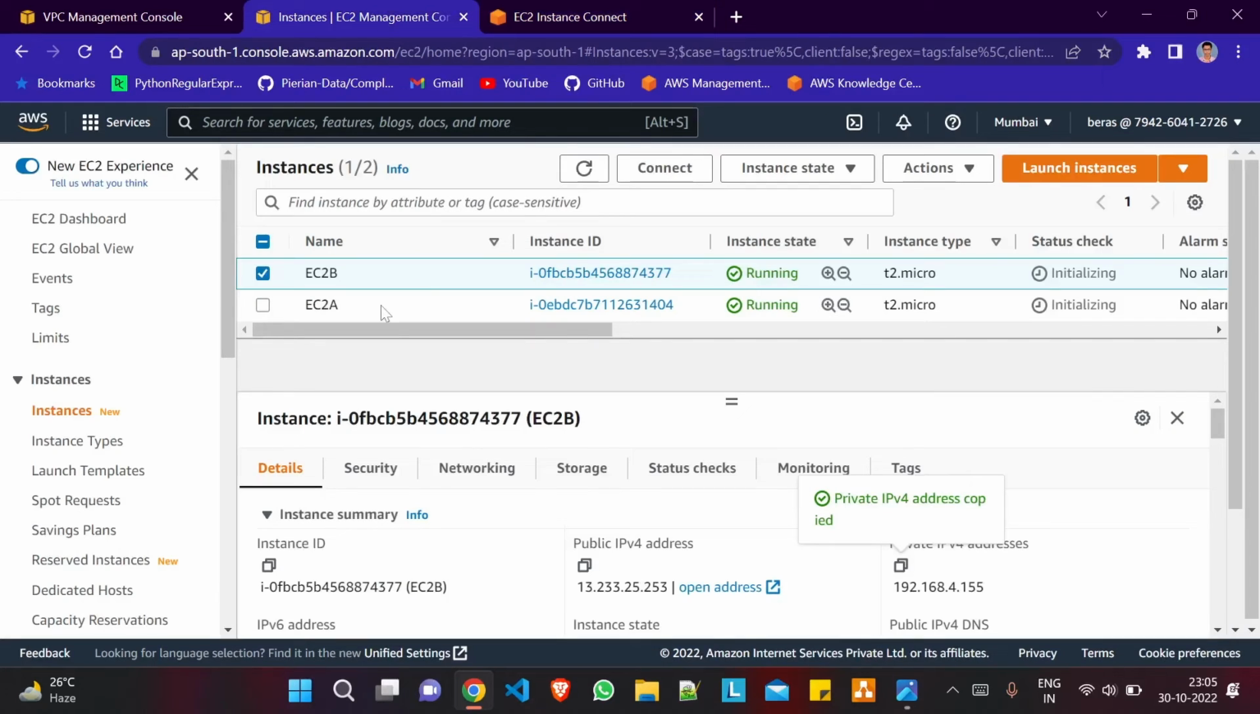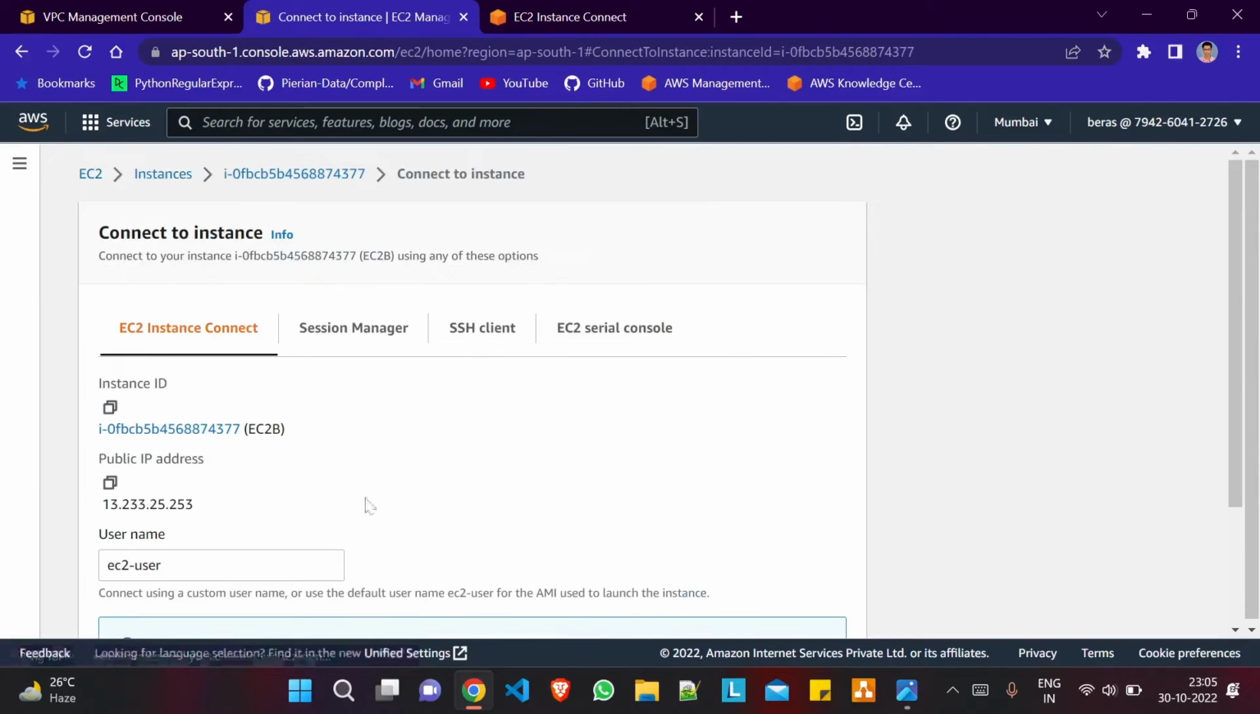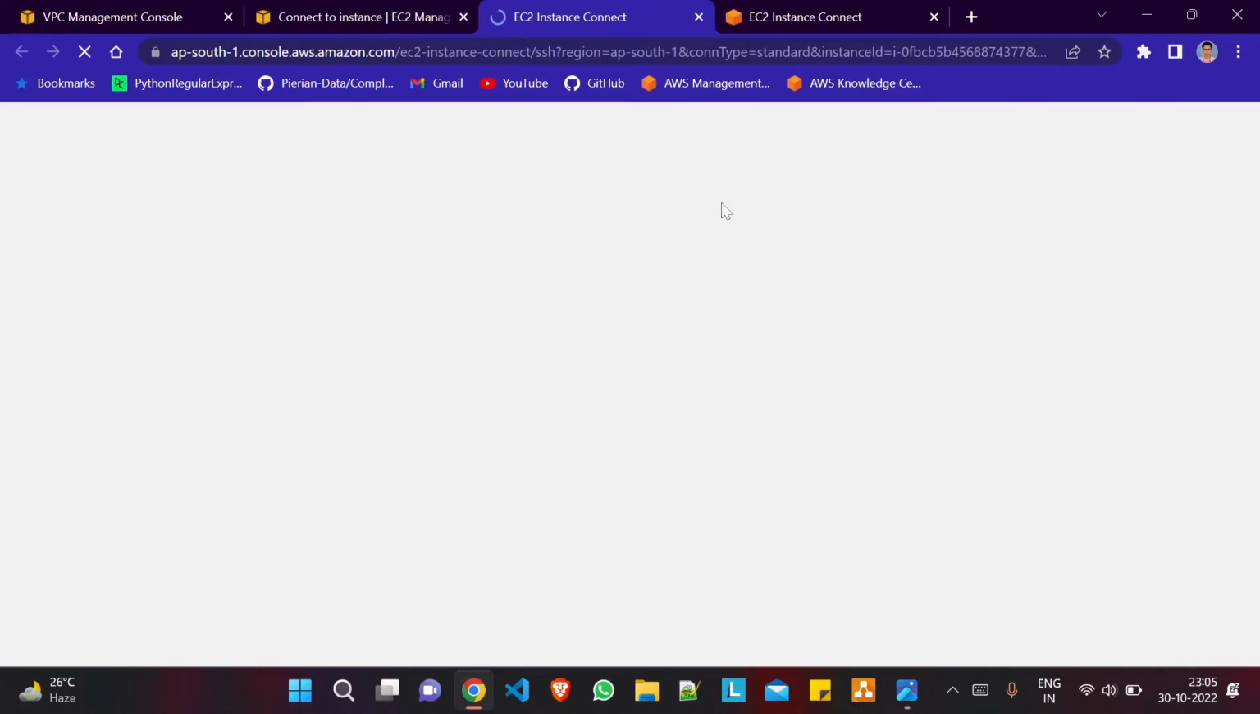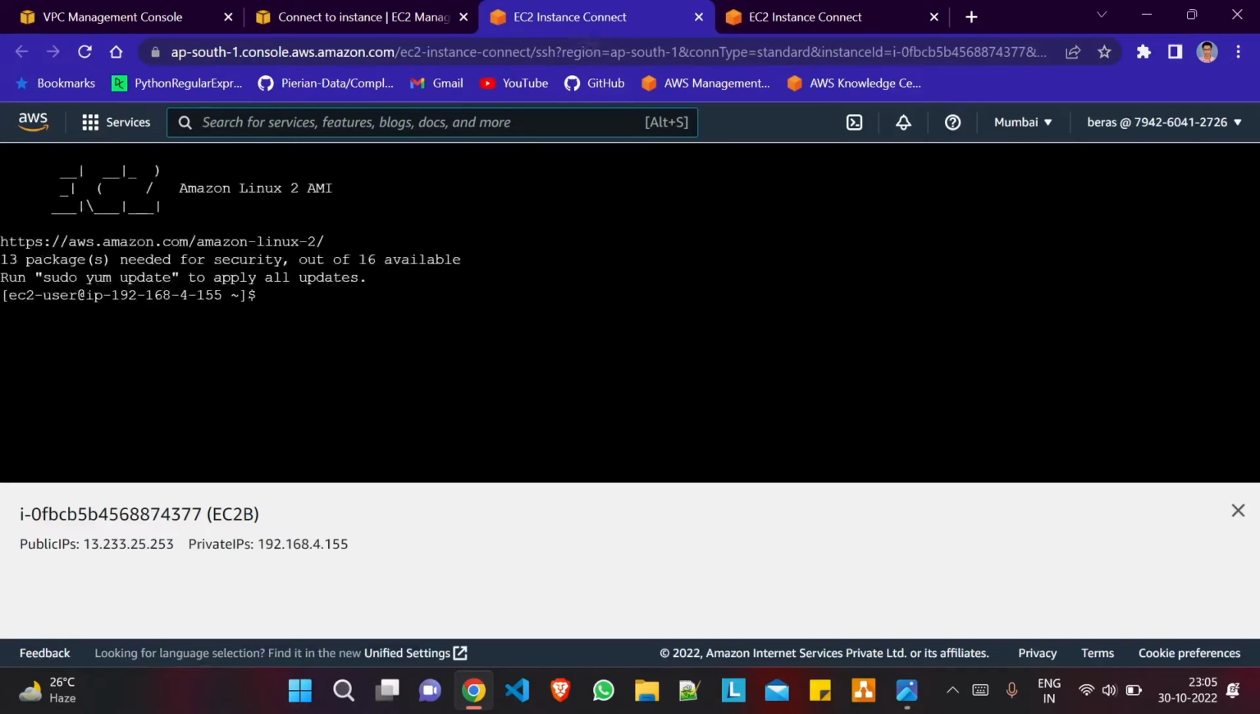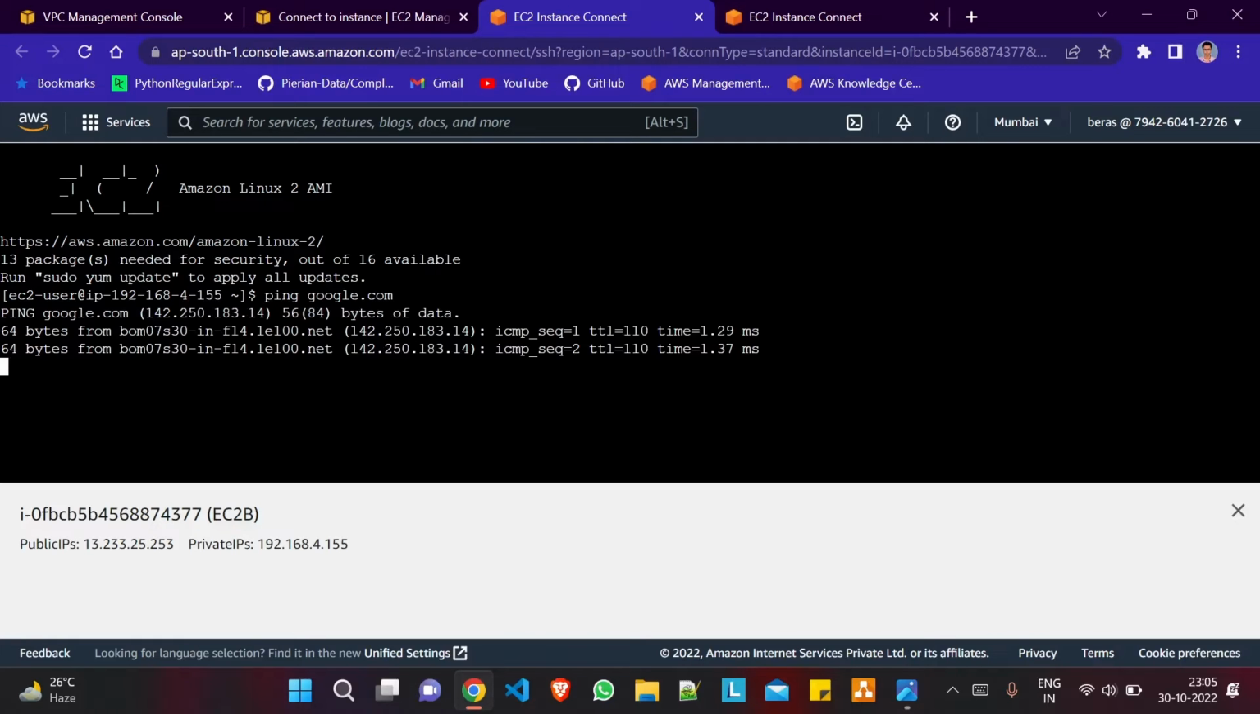So let me connect to EC2B now, and let's check whether it is pinging the private IP of EC2A or not. Let me connect this. See, this is EC2B. Now what I need to do, let me ping google.com. Yeah, it is pinging. That means EC2B is now able to connect to the internet. And let me check whether it can ping its private IP or not. So ping 192.168.4.155. So that is the private IP of EC2 instance B.